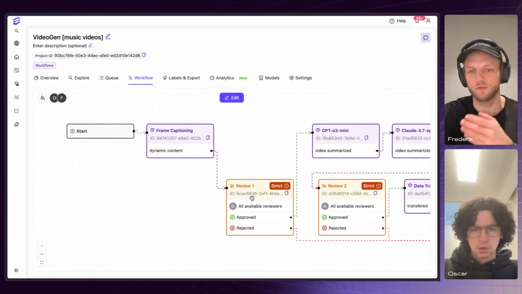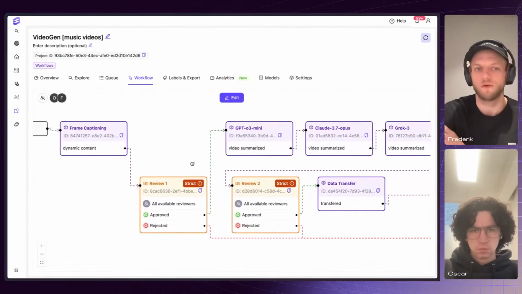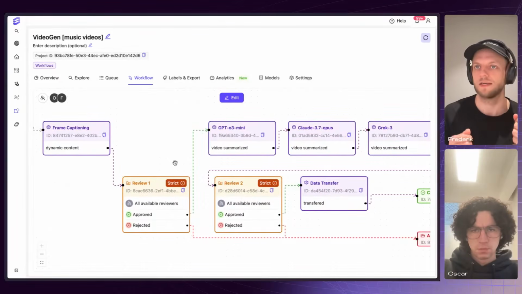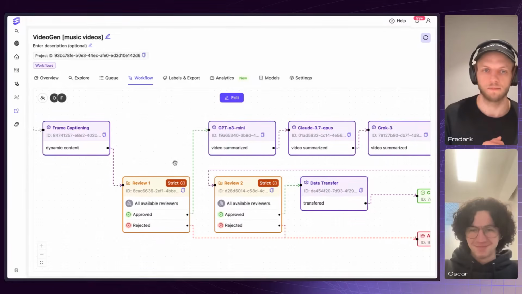We're going to have a human review just to make sure that these frame captions are consistent. And again, this is really the power of having it in a system like this. You can actually employ humans and have them do something fast to make sure that the quality is high.